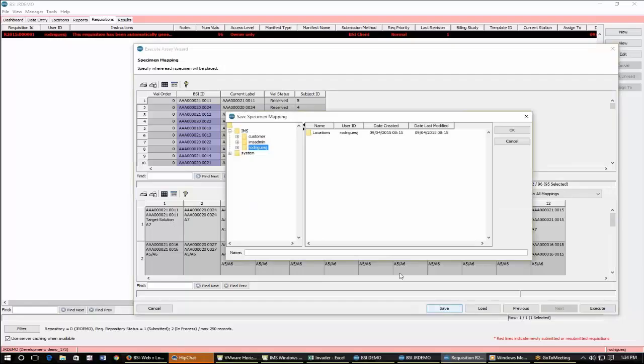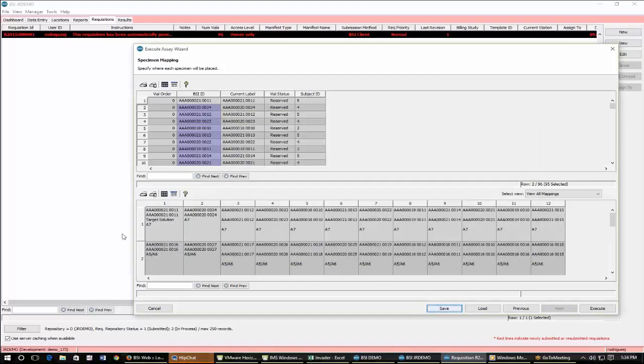So we can save it and then load it the next time. So that would be saving your control. Typically the controls are always going to be in the same spot. If it's common that the first row would be an A7 mix and the second row would be A5, A6 mix, that would be something that's saved. And then you could load that in, and you wouldn't need to load that each time you execute the assay.